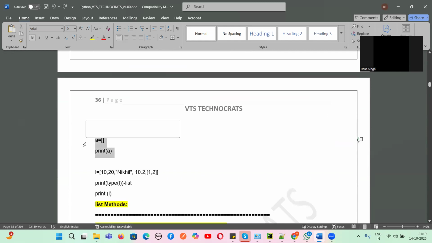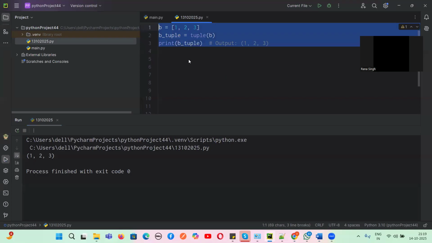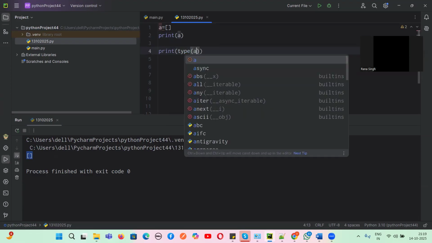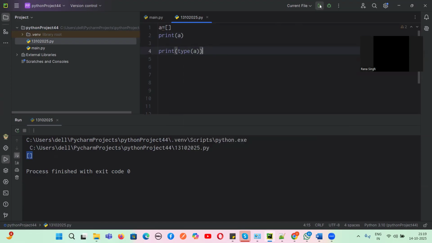So this is, guys, an empty list. There's no value. When there is no value, this is called an empty list. Let's suppose this is the type of a with a print. This is an empty list. If I want to print the type of A, what will be the code, Mukesh? Print type of A. So what will be the output? This is a list, yes or no?